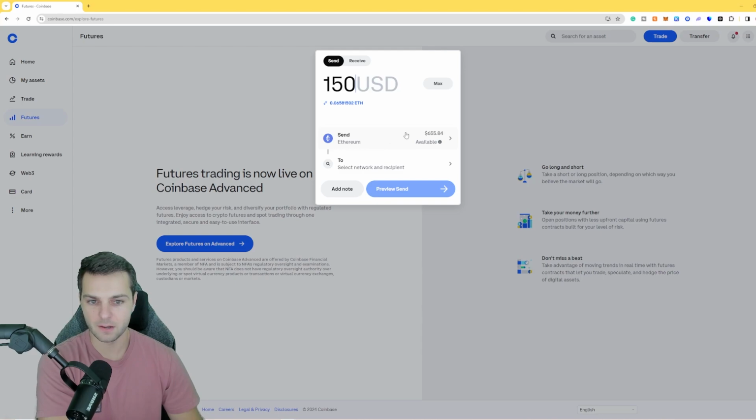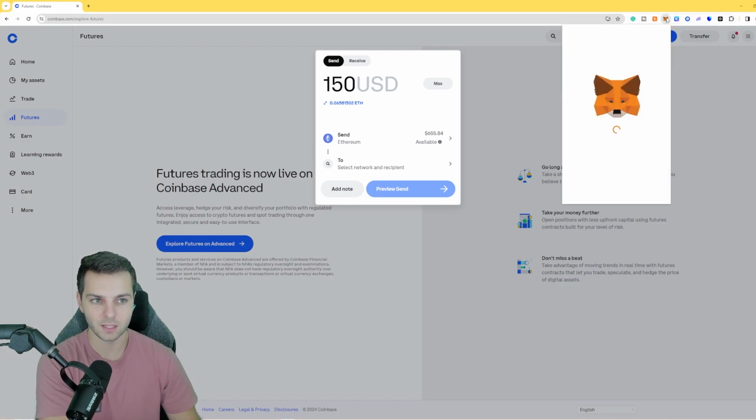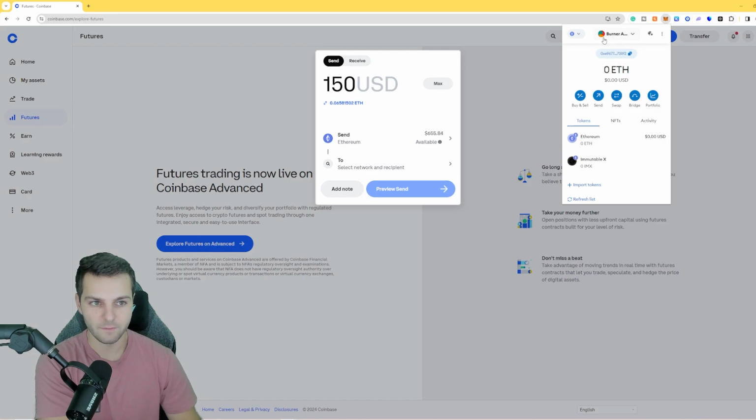Now, the final step here is you're going to say, where do I want to send this to? And this is where MetaMask comes in. So we're going to go over to our MetaMask, and it's very likely that this will be in your Chrome extensions. I already have mine bookmarked up here, so I'm going to go ahead and click on it. Make sure that I am using the right wallet. And once I've confirmed that this is the wallet that I want to send my crypto to, then I'm going to go down to my address.